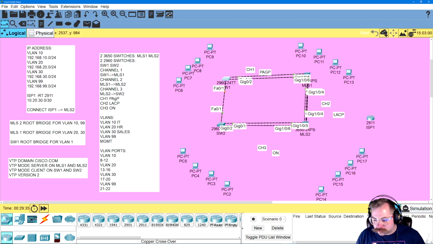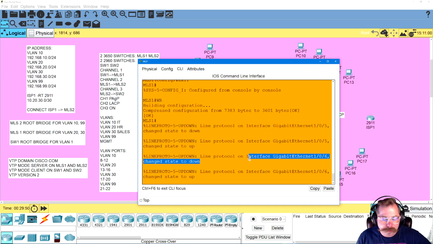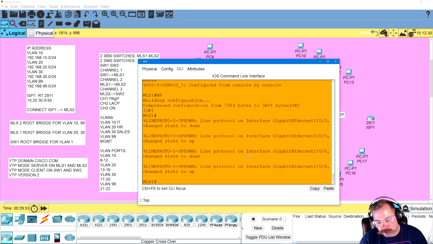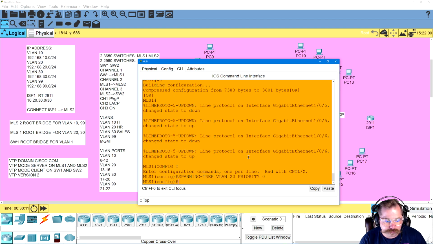So let's go ahead and do that, which is right here. He says he wants MLS 1 to be the root bridge for VLAN 20 and VLAN 30. So all we've got to do is config t, and we're going to do spanning. Might help if I spell it correctly, right? Spanning-tree vlan 20 priority 0. Boom. I'm going to hit up, and we're going to set VLAN 30.